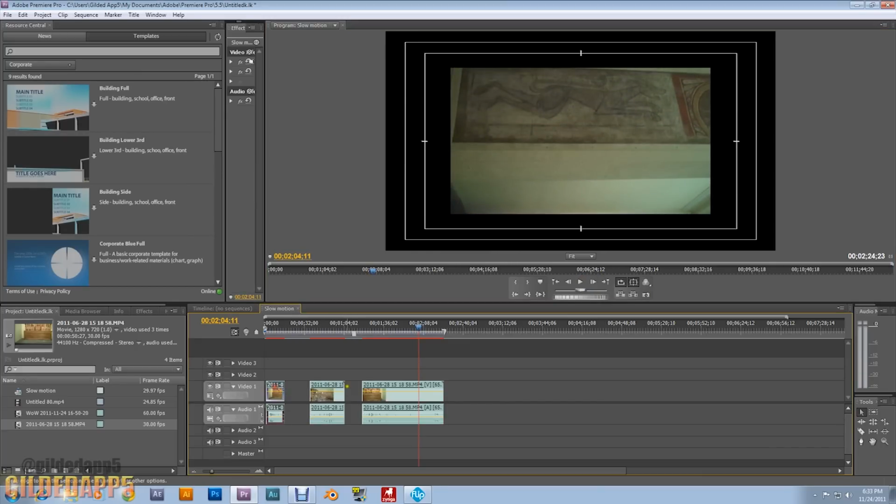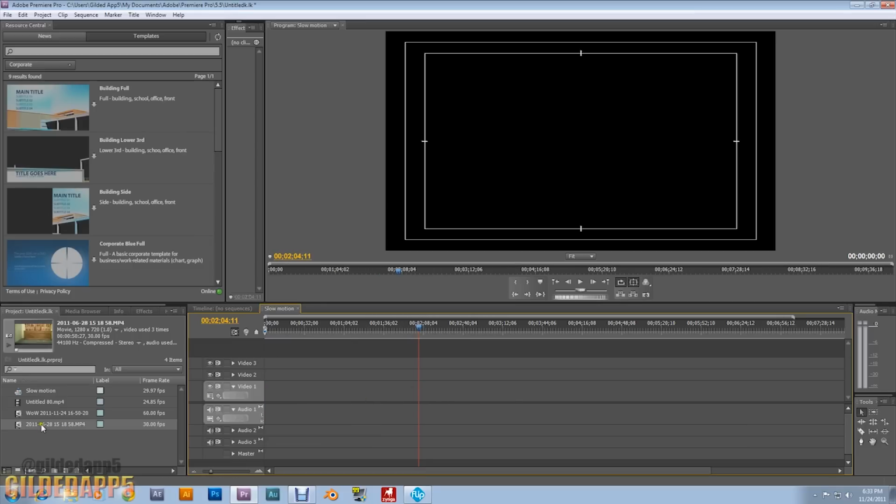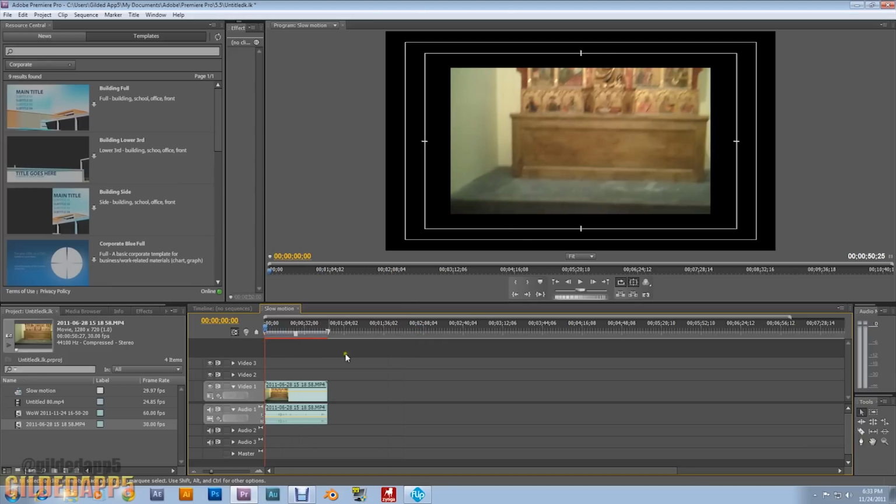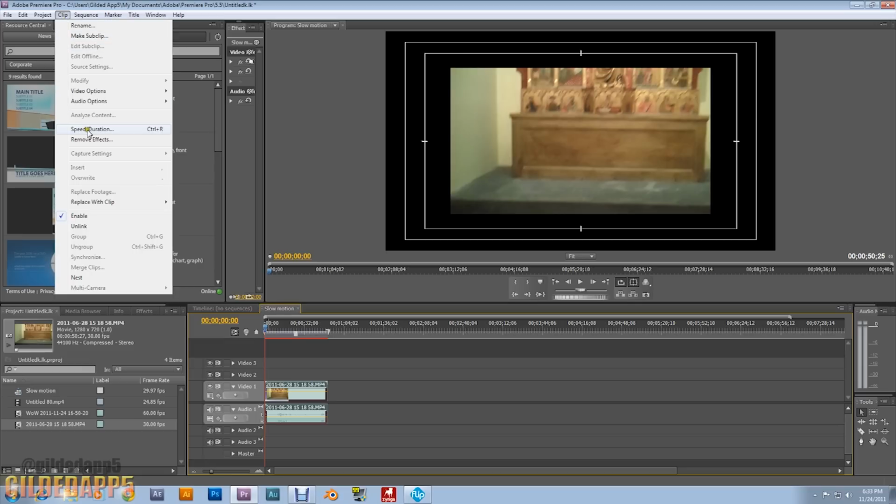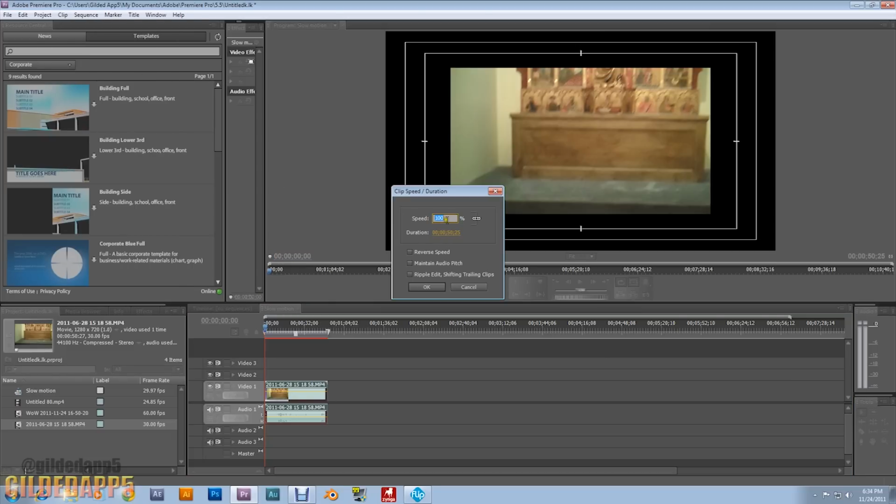Alright, let me get these out the way. Okay, the first thing you want to do is import your footage. Bam. Alright, with whichever footage you want to modify, fast motion, slow motion, reverse, you select it, and then you go up here to clip, and you go down to speed and duration, and this is where all the magic takes place. Watch this.